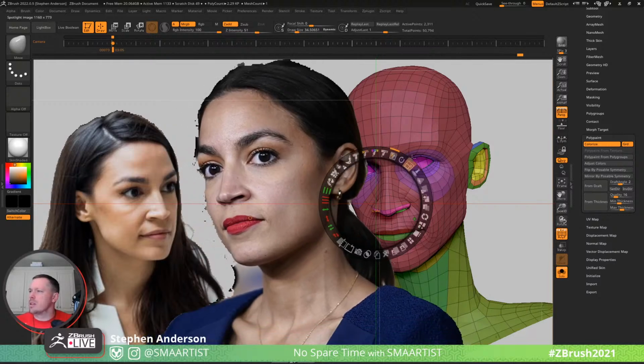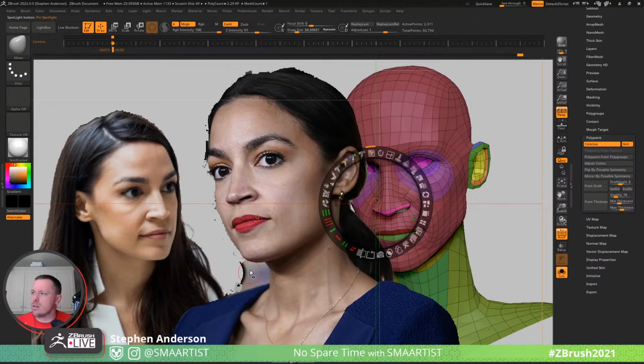Zoom in a little bit. Let's grab our intensity. Oh, sorry, not our intensity. Our actual brush here.